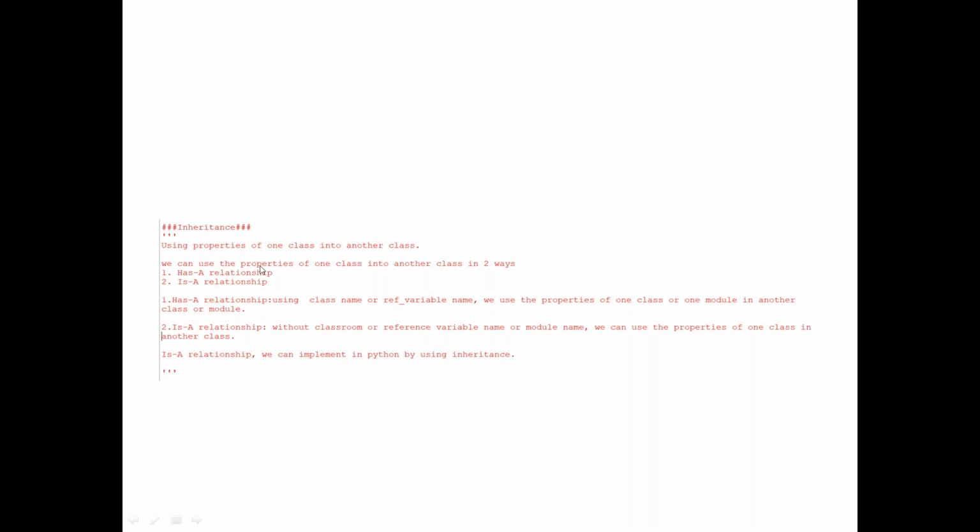We can use the properties of one class in another class in two ways: has-a relationship or is-a relationship. By using the has-a relationship, we can provide inheritance between two different classes, or by using the is-a relationship, we can maintain the relation between two classes.